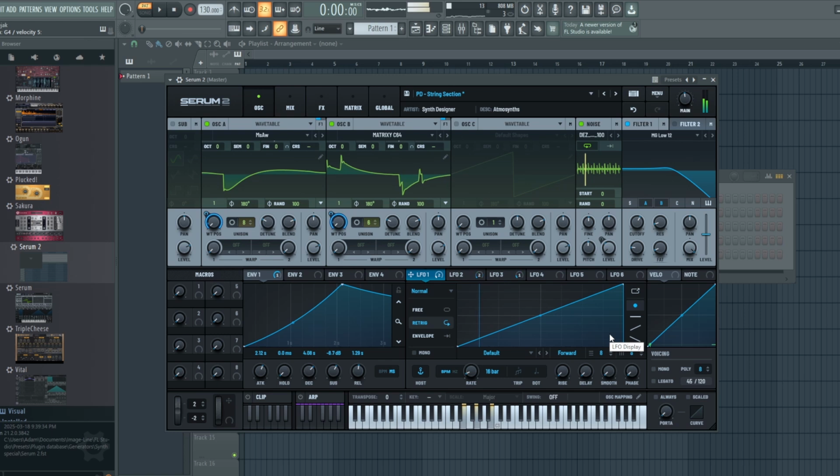Very, very slow movement upwards for this LFO on the wavetable position. Remember, you don't have to have just one LFO changing the parameter. You can have multiple LFOs changing things at different rates. In this case, it's 16 bars.